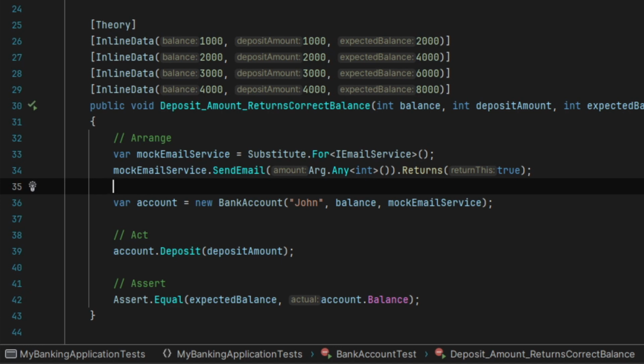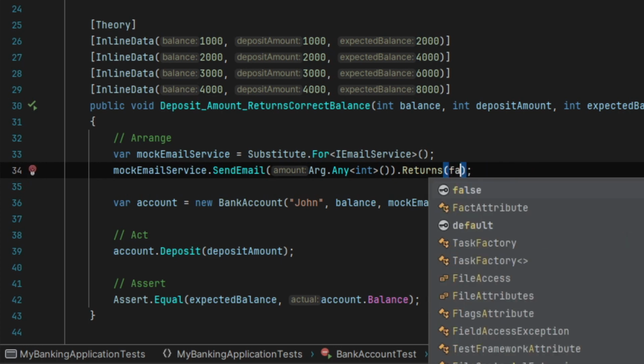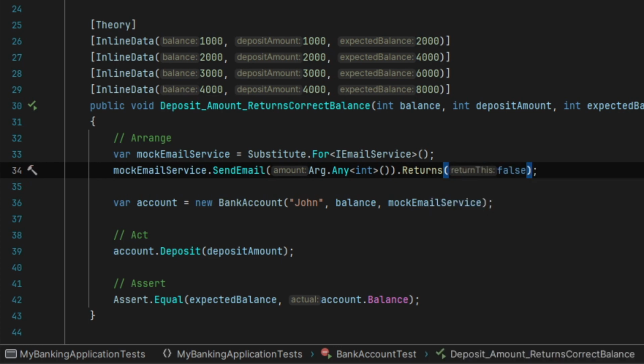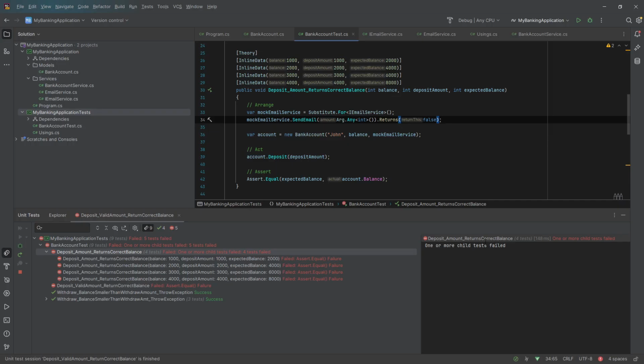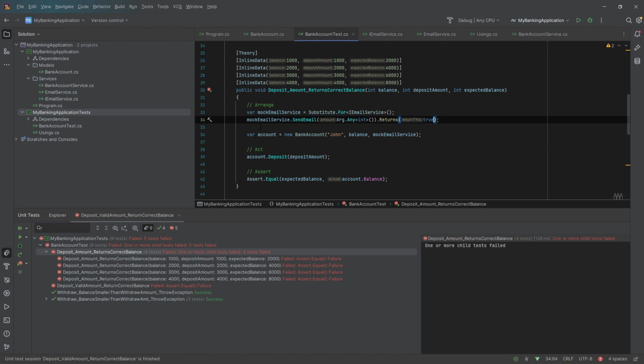So let's now run the unit test and see it all passed, because now we have mocked this, right? And we can do a different thing, like we can say, okay, I want to return false. And if you run it now, it will break, because it has now impacted our logic, right? But the general idea is that we now have the power to manipulate this external dependency.